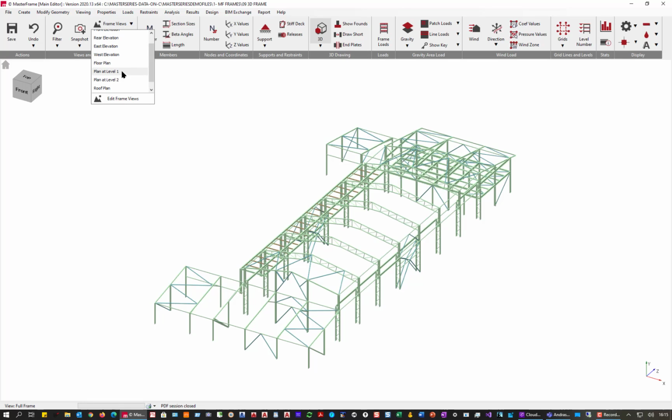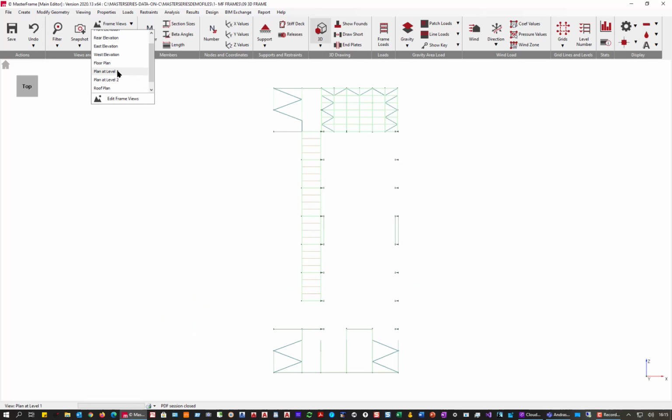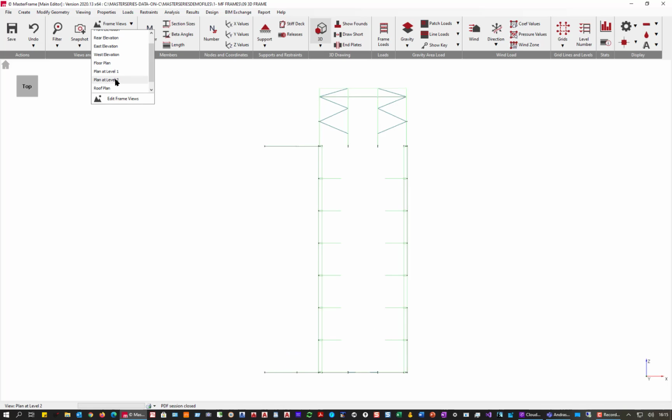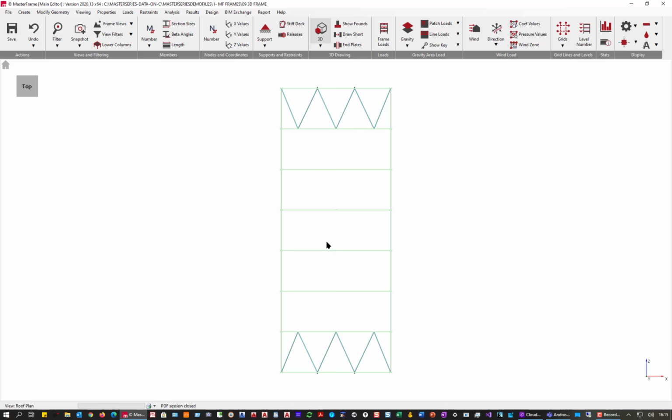Now what I see is I've got roof, I've got floor, plan level 1, so that first floor mezzanine level, and level 2 is that eaves level, and then the roof plan is that level up there. So I've now got fewer views.